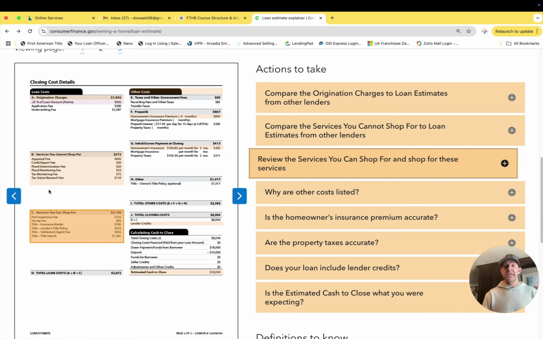What that means is things like if there's survey fees or engineer fees, and then all the title company fees. So you actually have the final say on what title company you use. If you're purchasing a home, chances are your real estate agent just selected a title company for you, but you actually have the final say there. So you could go out and shop those fees to see if you can get a cheaper title company because you get the final say there.